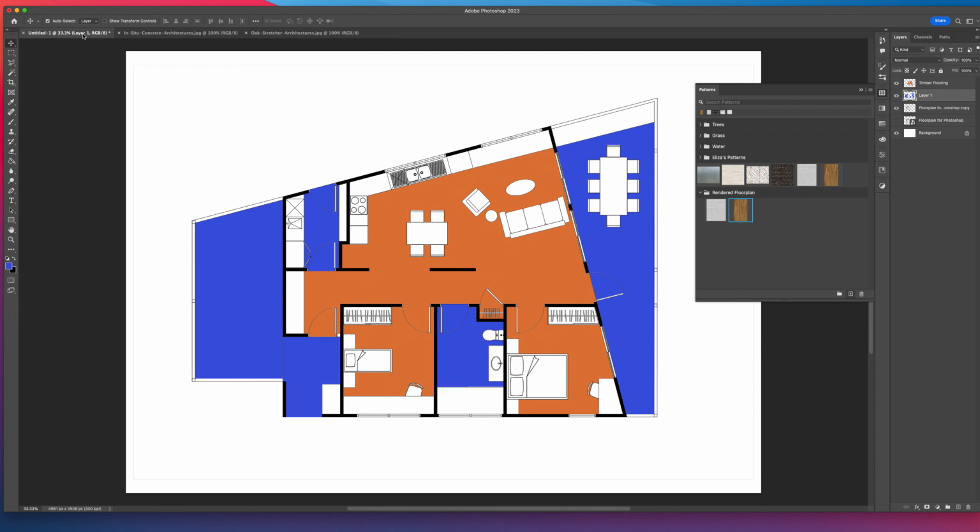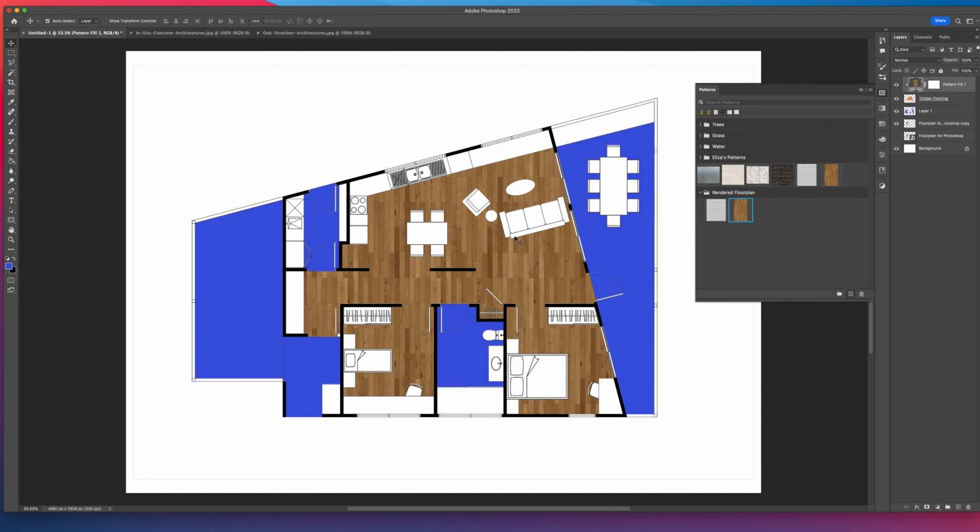I'm going to jump back to my floor plan here, and I'm going to select my timber pattern and drag it onto the timber flooring layer, and it will automatically apply it to that layer. Now, this might not be going the correct direction, so on my layers on the right hand side, I can see a little preview of that texture image. So I'm going to double click on it, and I will be able to change the angle.